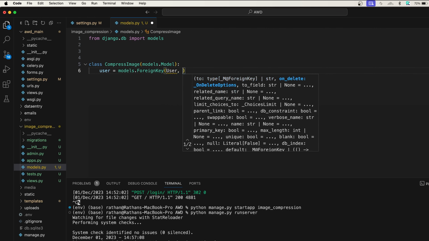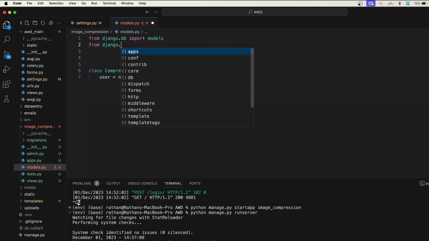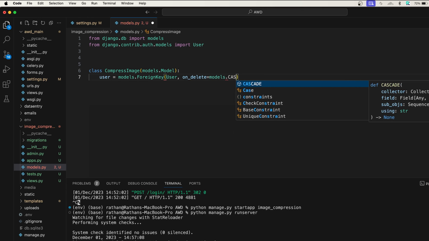So this user will come from django.contrib. This is the default user model, right? That's why it comes from django.contrib.auth.models import User. Next, on_delete equal to models.CASCADE.